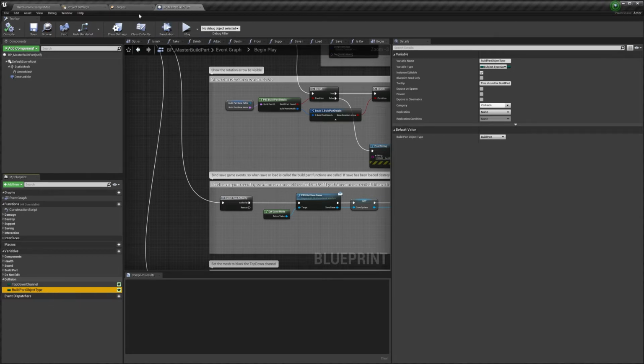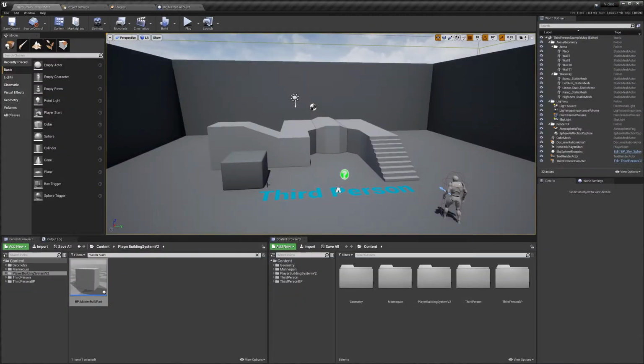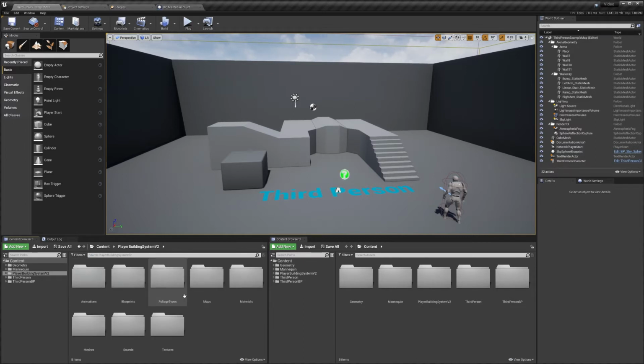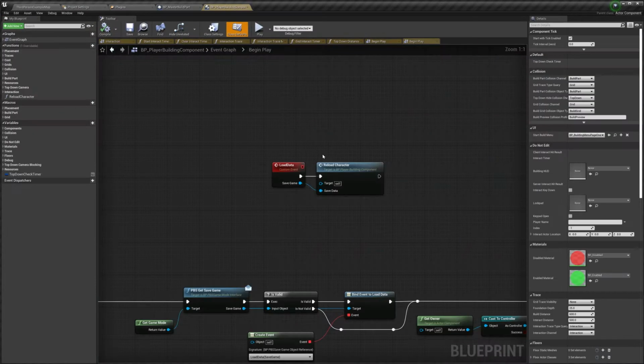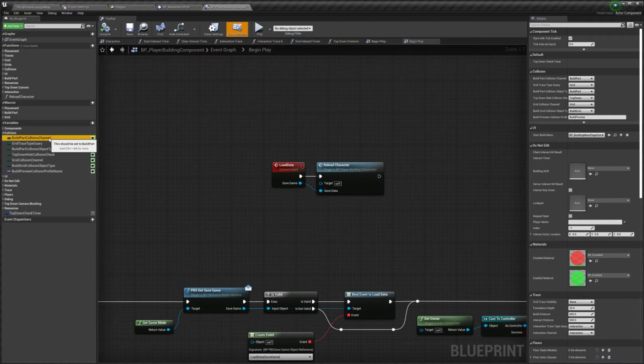I'm just showing you these because sometimes they can change when you migrate a project, so just so you know where to check. And then lastly, we're going to go to the building component, the player building component. We'll open this up, and then we're going to find the collisions. We're just going to go through these very quickly.